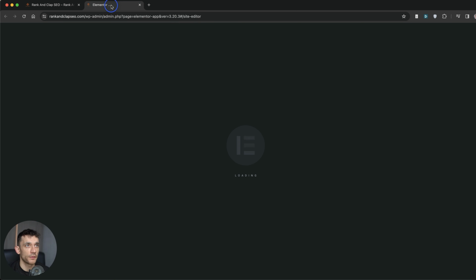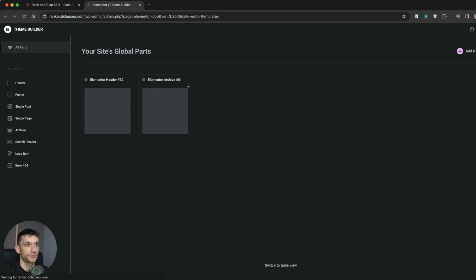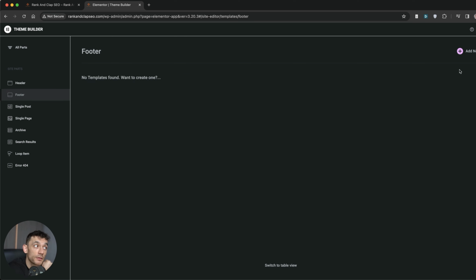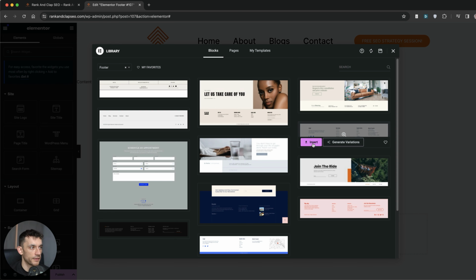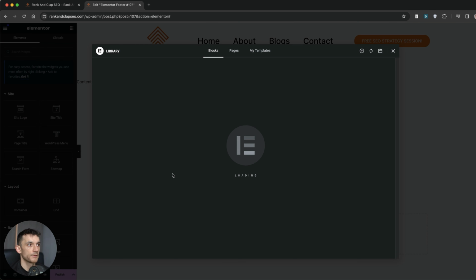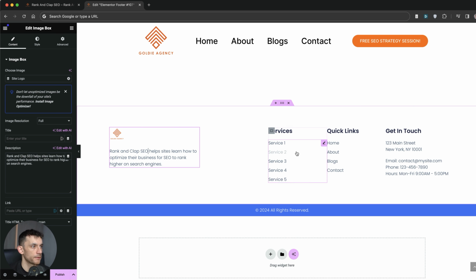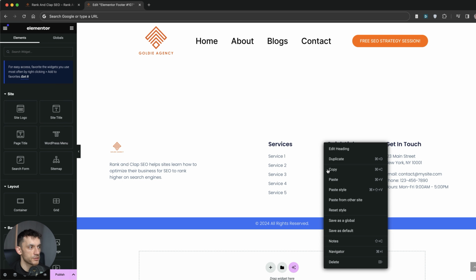So if we go to Theme Builder inside Elementor, you don't have to use Elementor, but it just makes everything easier for me, honestly. And if we click on Footer on the left over here, hit Add New. And then I can start setting this up. So I'm going to click on Insert. We'll put the information about the website right here. The services section I'm going to delete for now.